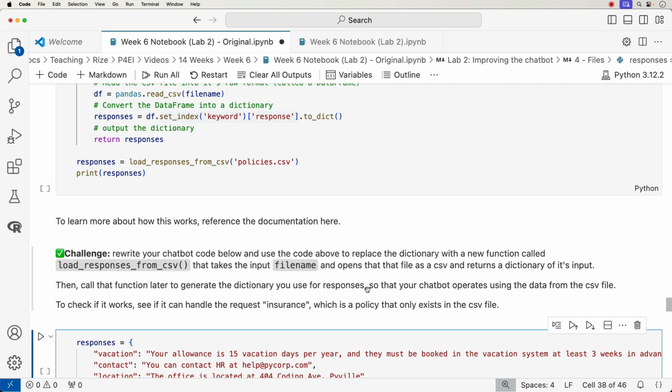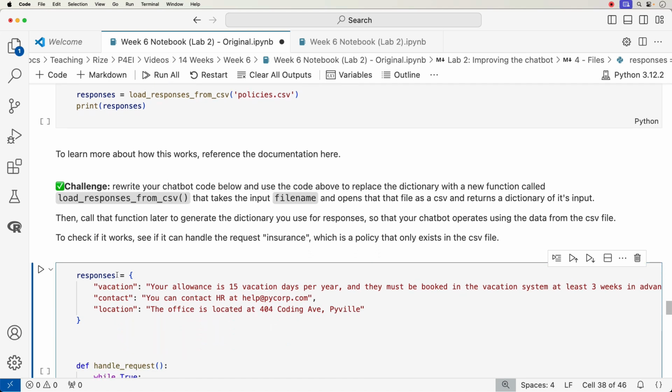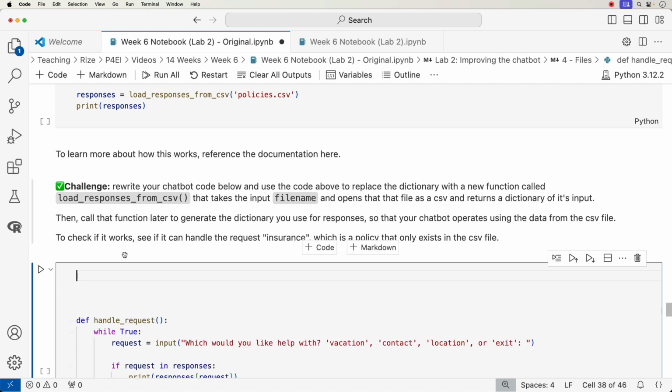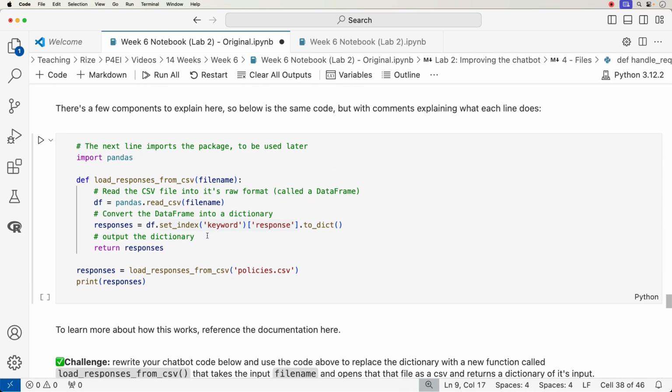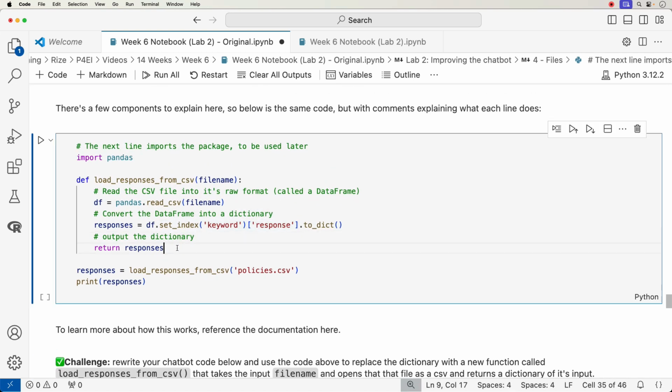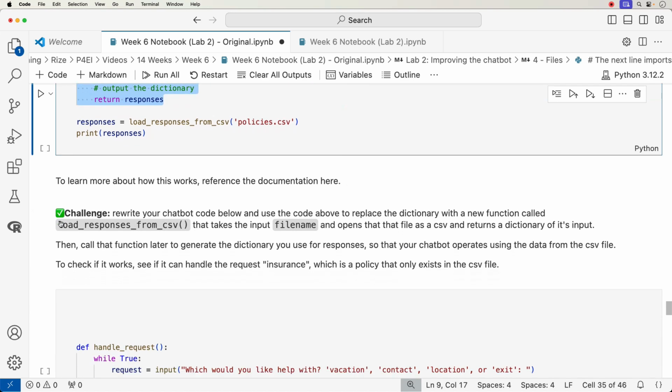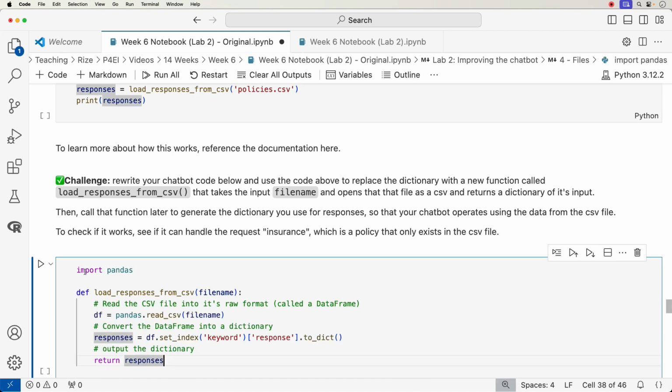All right, so we basically need to not have responses here anymore because we're going to be calling it from the file. So let's get rid of this. And then I'm going to come here. I need this function here. I'm going to import also the pandas line. So I'm going to copy that, come down here, paste it. So now I have this. And next it says replace the dictionary with a function, yep, that's what we did. Then takes the file name, yep, that's what we did, and opens the file.